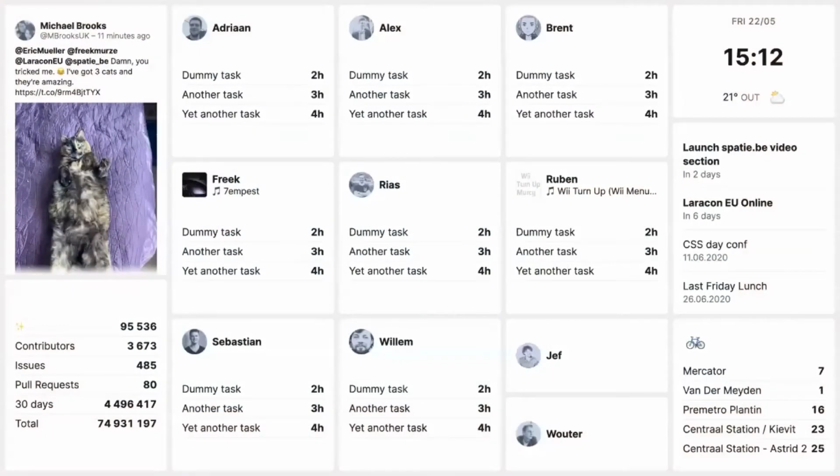So our dashboard consists of a couple of tiles, and let's go over them. Here in the top left corner, we have a Twitter tile, and it displays every tweet where our company, Spatie_BE, is mentioned. And at the time when I took this screenshot, somebody posted a picture of a cat at us. There are also tiles for each member of our team here, and they list the tasks that our team members should be working on. And I've placed obviously some dummy tasks here.